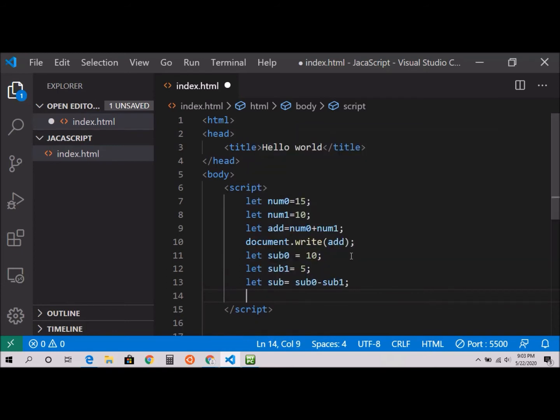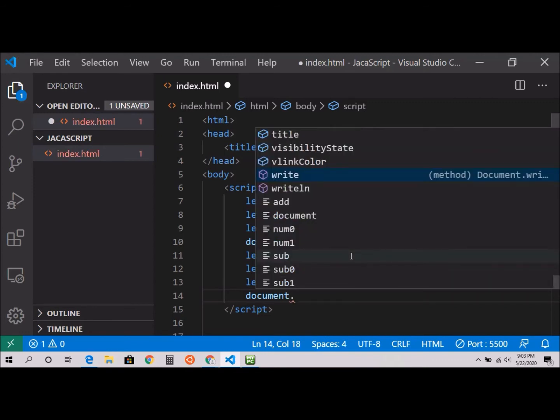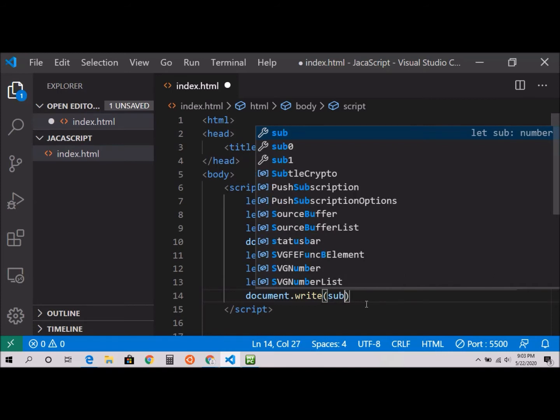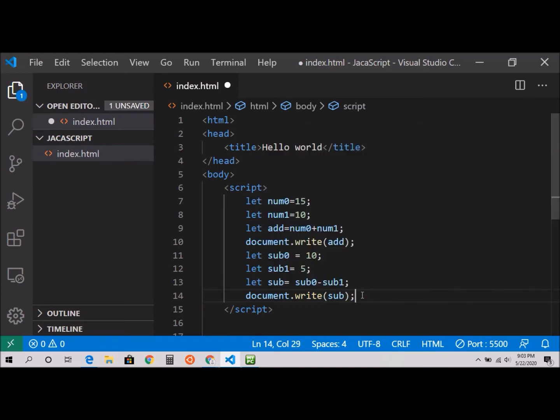Same thing, document.write, so that's going to write in our HTML, and I pass sub here. Just a recap: I stored the value 10 in a variable called sub0 and the value 5 in sub1. So sub0 minus sub1 is 10 minus 5. You can see the dot, it means I didn't save. Control S, so now it's saved.